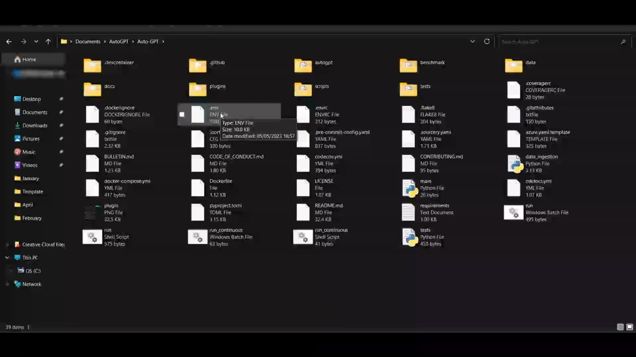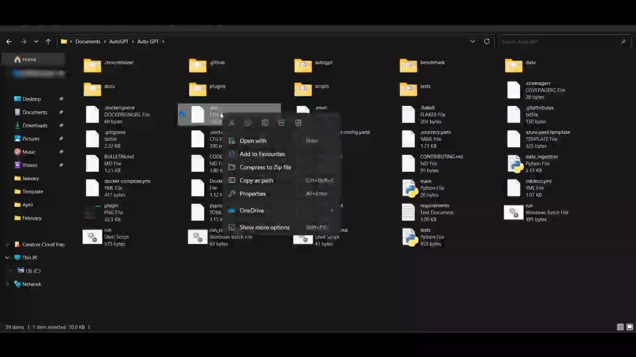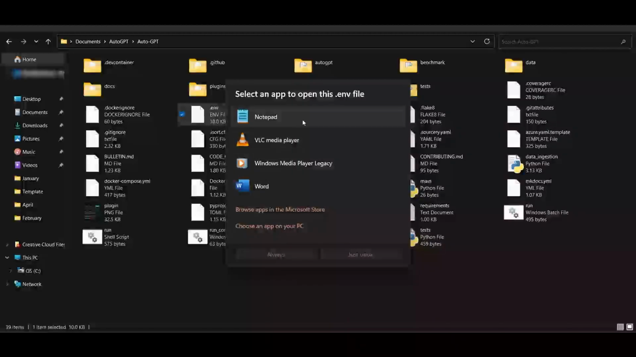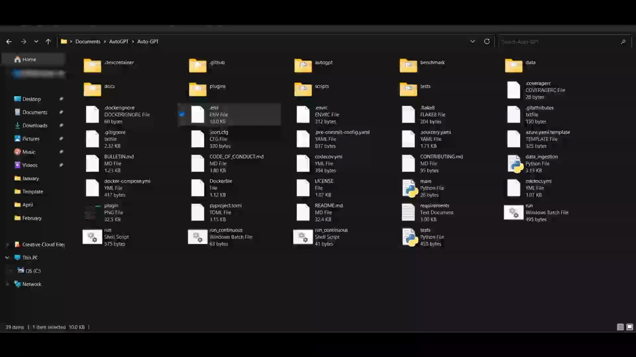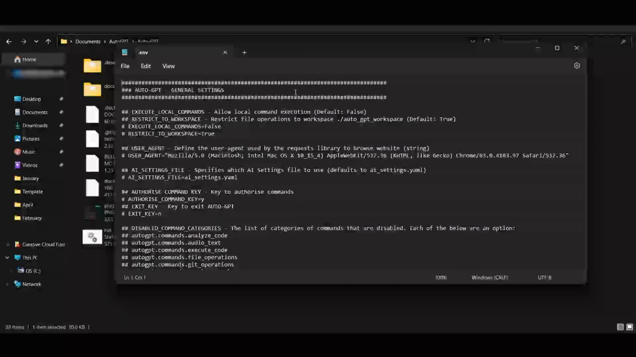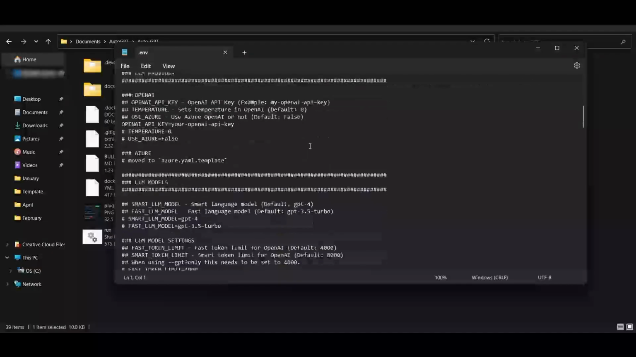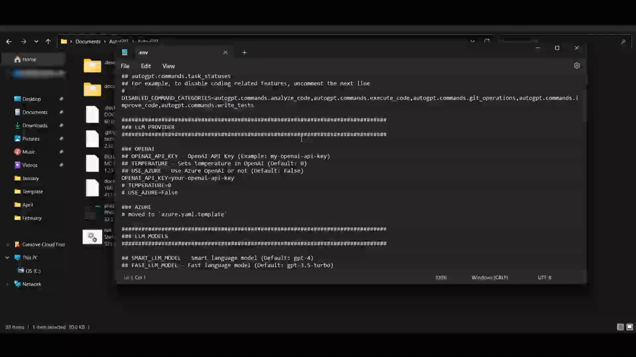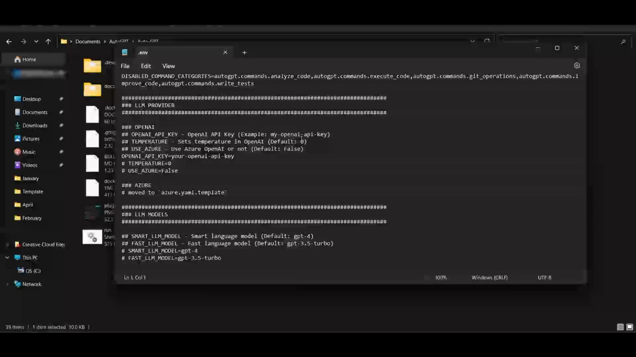We also need to make a few changes here. So let's go ahead and open this up by right clicking and then open with. We can use Notepad or another text editor, as long as you're able to open this as a text file. So let's open this up. Now we have all of the settings here. There are a few things that we need to make changes to here, and these are API keys that are needed to get everything set up.